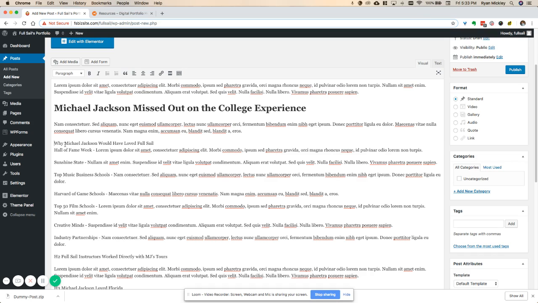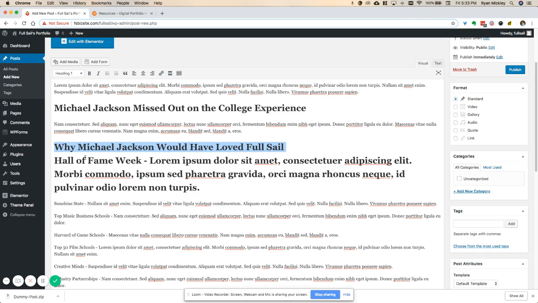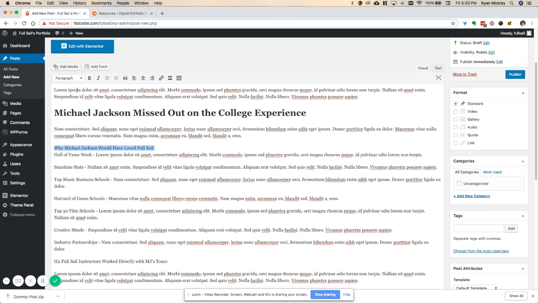Now, you have to be very careful when you're changing heading fonts, because if you just highlight this and go a little bit past the text, and then you come up and hit heading 1, you'll notice that the system is recording the following line as part of the header line. And we don't want that, because this next line is actually reason number 1 that Michael Jackson would have loved Full Sail. So what we want to do is we want to change that back to the paragraph text like we just had it. Let's change it back.